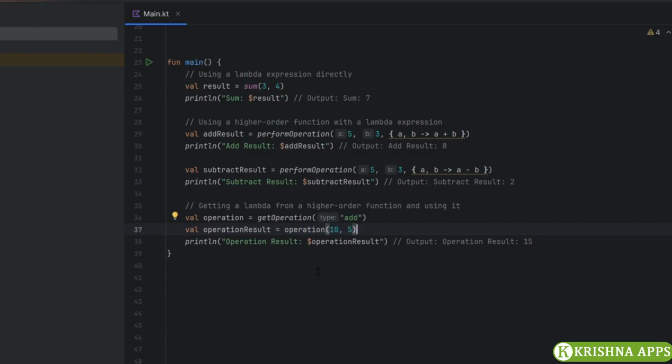Okay? So simply put, this main function shows how to use lambdas and higher order functions in different ways. First, we use a simple recipe, lambda, to add two numbers. Then we tell the kitchen, higher order functions, what recipe to use for different operations. Finally, we get a recipe from a cookbook, another higher order function, and use it.